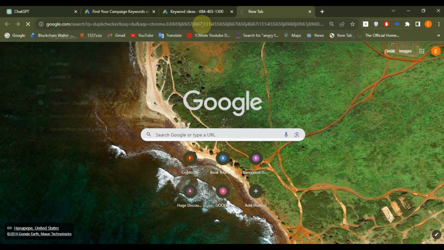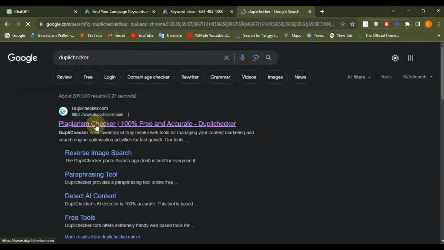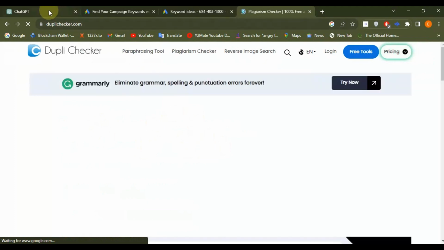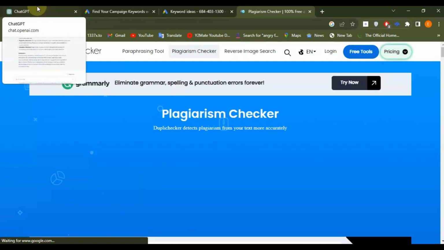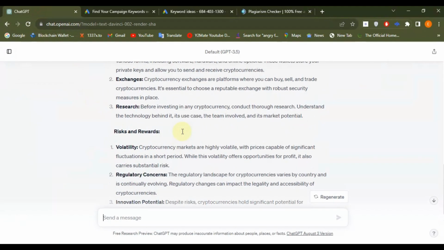To check that, go to the Duplicate Checker website. Then click on it. Once you're in the website, go back to GPT and copy-paste your generated content.